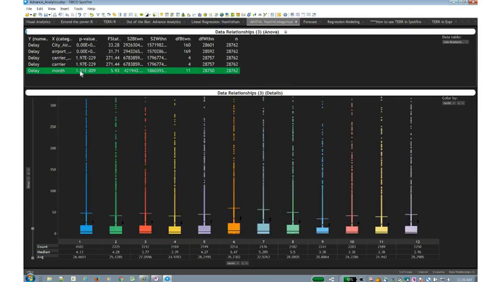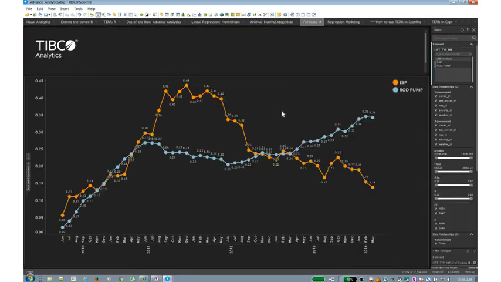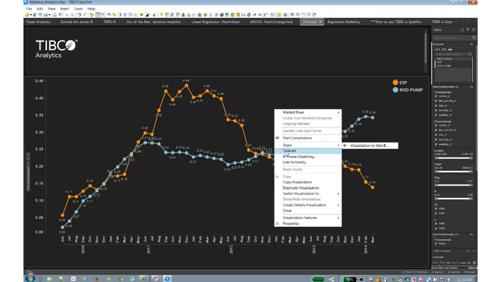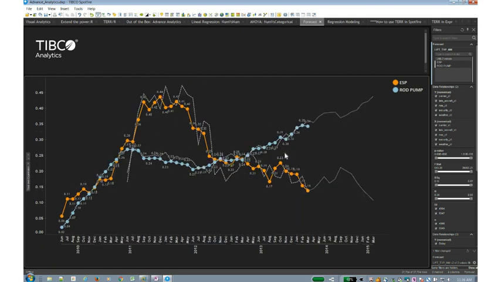So these are some very simple tools that, again, come out of the box. If you're looking at time-based data and you're looking at any line chart, you can right-click and create a forecast on it, very quickly. Now, for your users that don't need to know anything about forecasting, that's all they have to do.